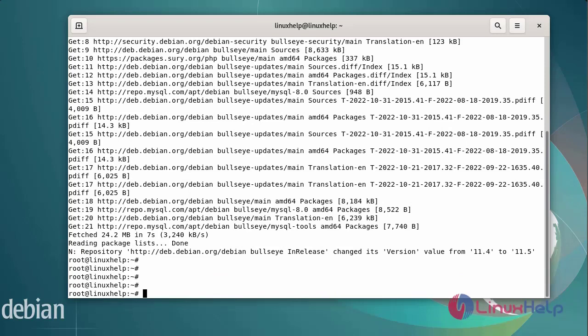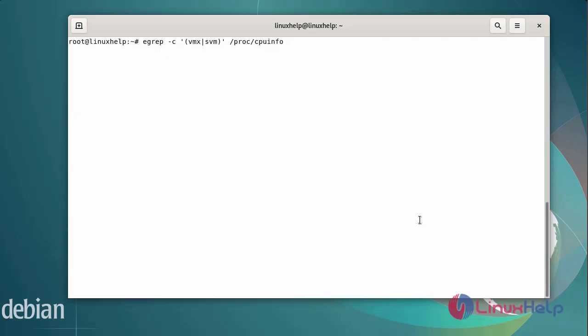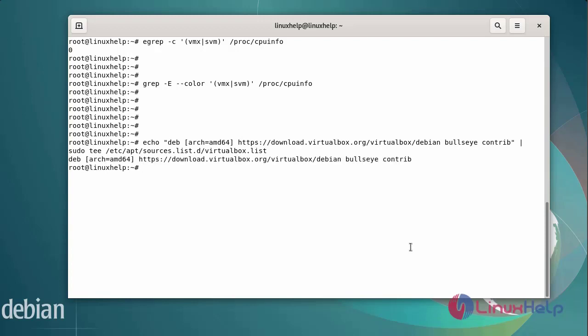After updating the system packages, next check that the virtualization feature is enabled by using the following commands. After enabling the virtualization features, now I'm going to add the VirtualBox repositories by using the following commands. Also add the GPG key by using the following commands.